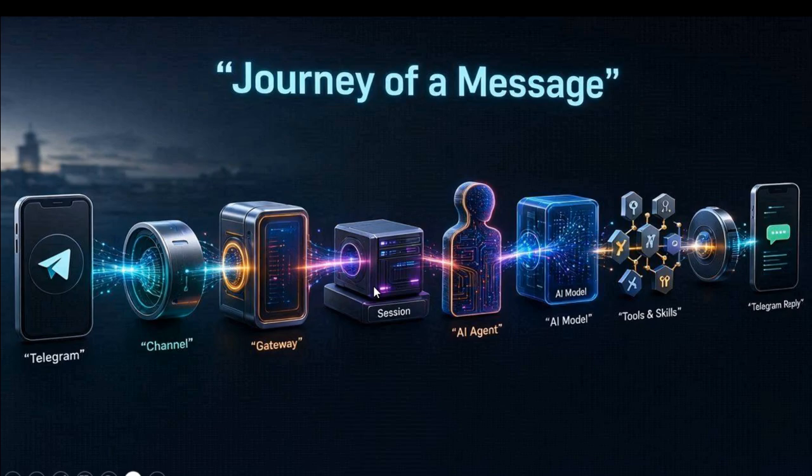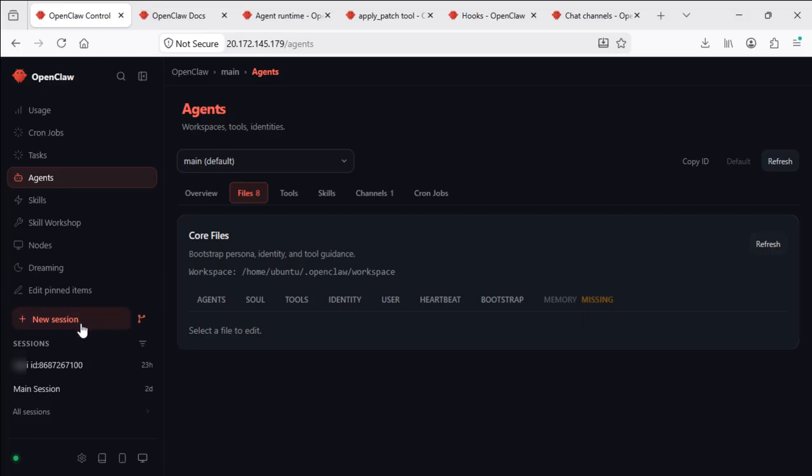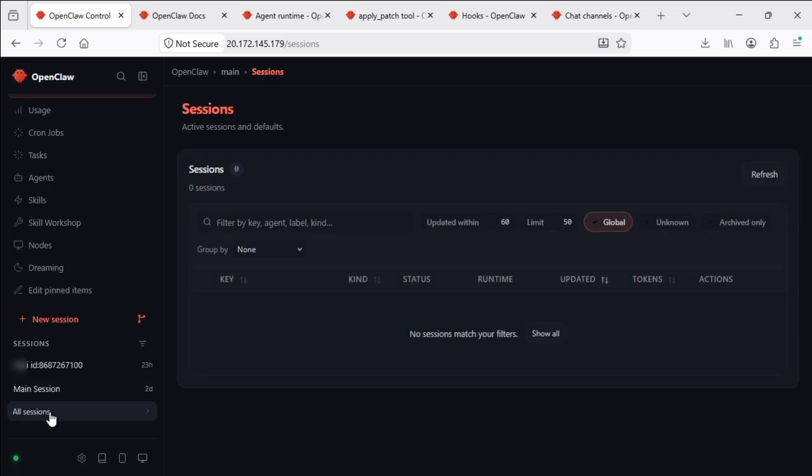Next we have sessions. So every conversation becomes a session. Think of a session exactly like a chat history. Every message, every response, every tool execution is stored inside the session. This allows OpenClaw to preserve conversation context over time as part of its agent runtime.